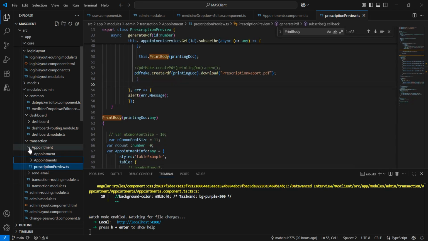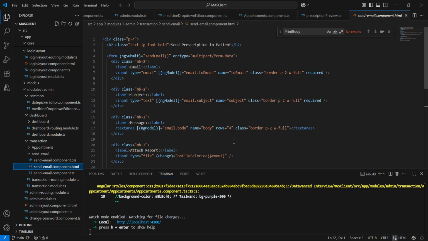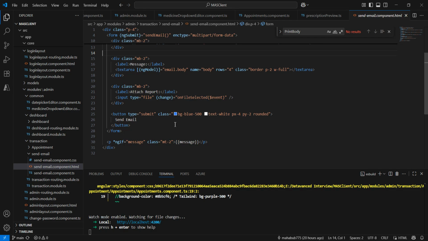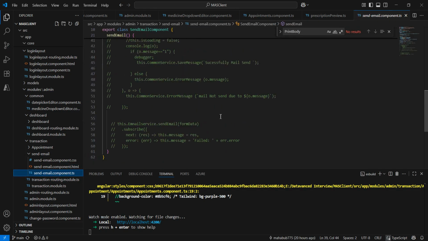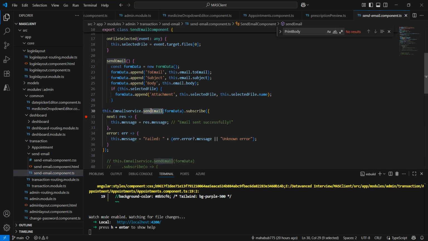Okay, now I show the send mail component. Send mail component HTML part here. This is the form and the submit form. There are the input fields, recipient field, email, subject, message, and this is the file system in here, and send mail. After the user clicks the submit button for send mail, the call goes in here. This is the send mail.